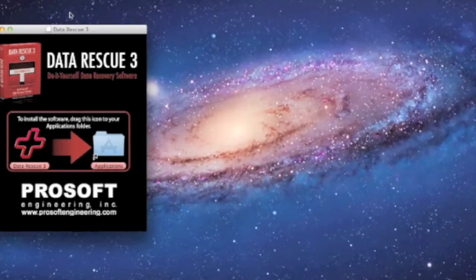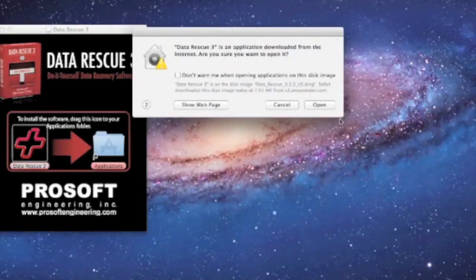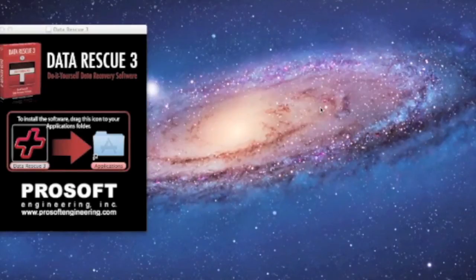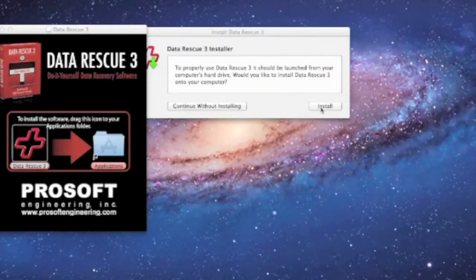We're not going to install Data Rescue 3 today. We're going to launch Data Rescue 3 from this installer. So double click on the Data Rescue 3 icon. And Mac gives you a warning that this is a web page. So we're going to hit open. And this is the installer.